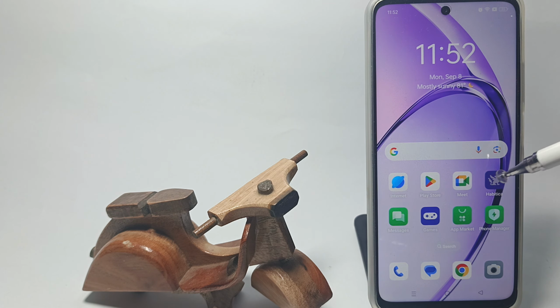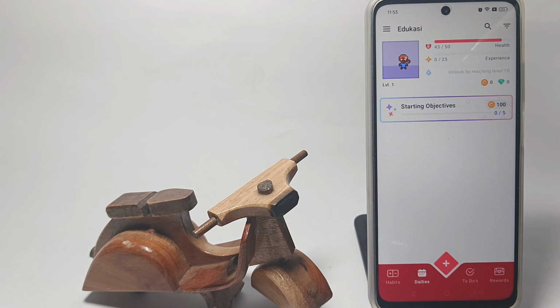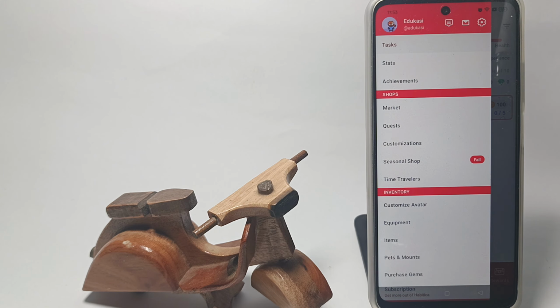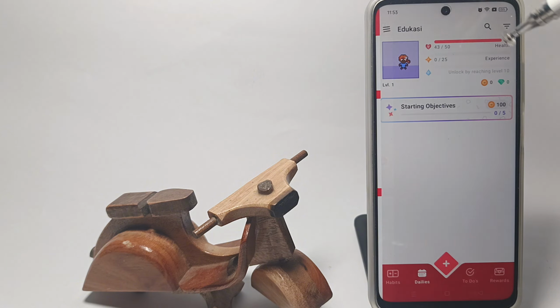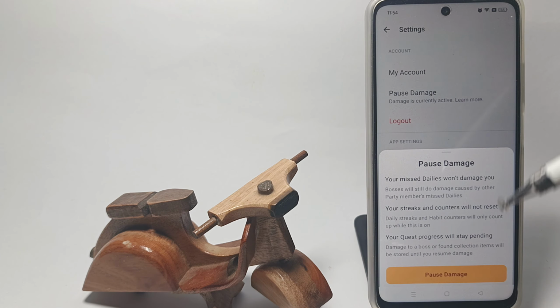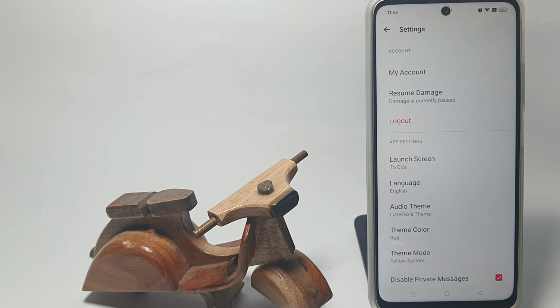Firstly, open the Habitica app on your Android device. This is the initial screen of the Habitica app. Next, tap the three-line icon at the top left. And a menu appears like this. Tap the settings icon. And tap resume damage. Tap pause damage again. So that's it, the tutorial on how to use pause and resume damage on the Habitica application.